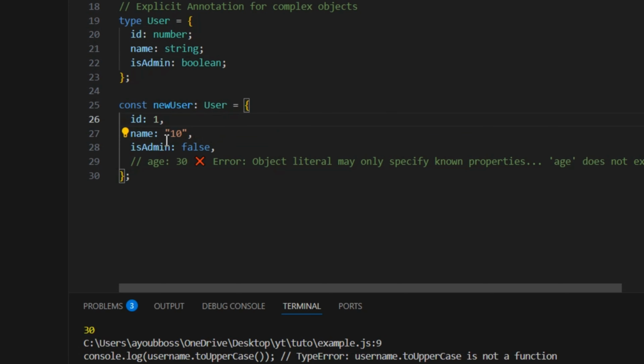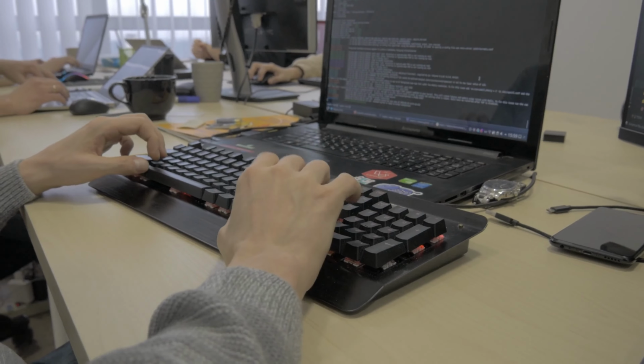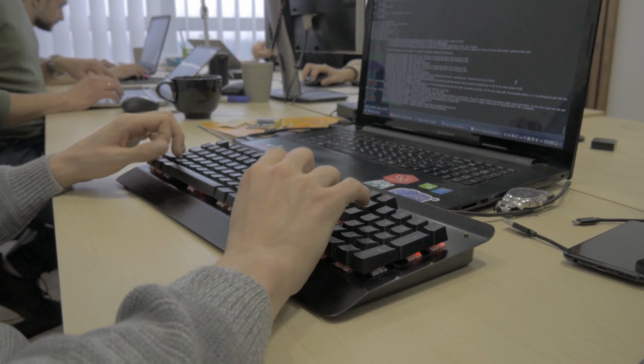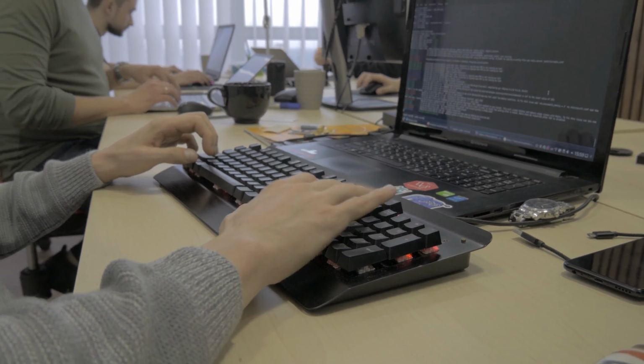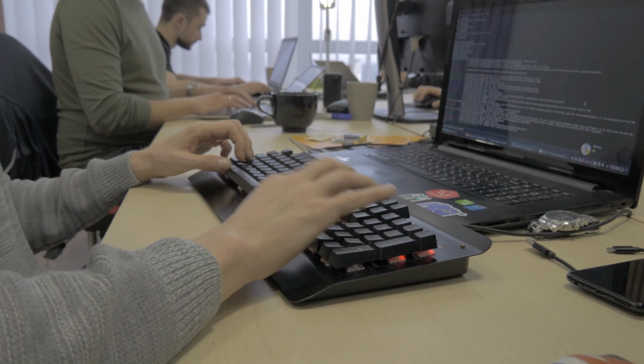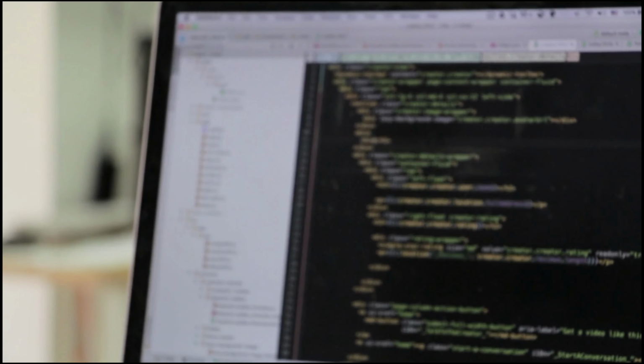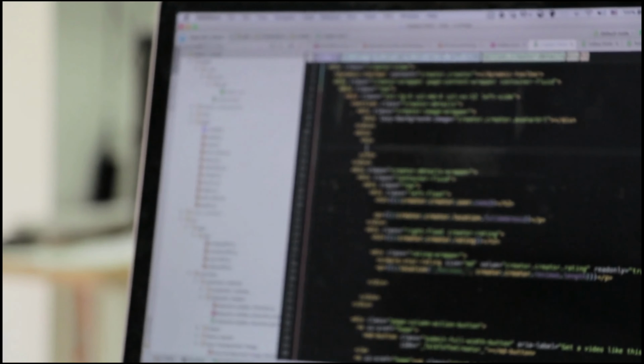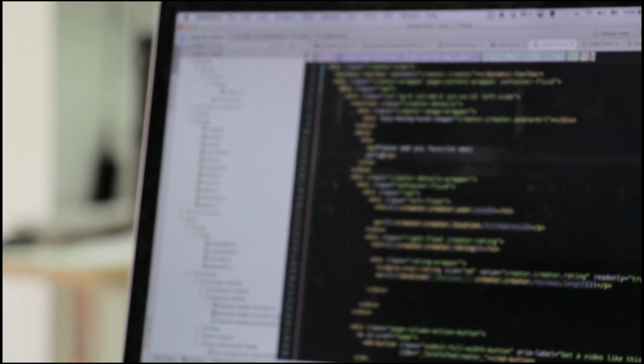Difference number 3. Compilation, TS, versus interpretation, JS. Difference number 3 is about how the code runs. Compilation versus interpretation. JavaScript is an interpreted language. Your browser's JavaScript engine reads the .js file and executes it directly. TypeScript, on the other hand, cannot be run directly by a browser. It must be compiled or transpiled into plain JavaScript first.